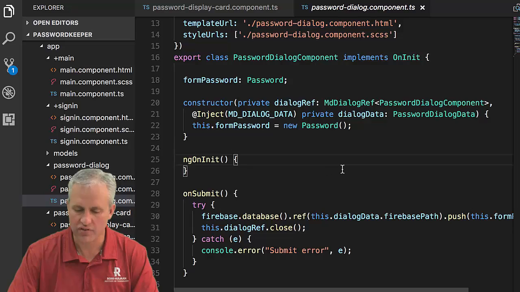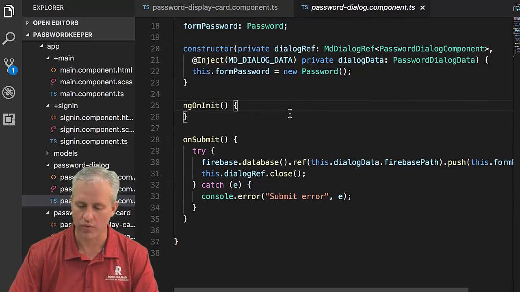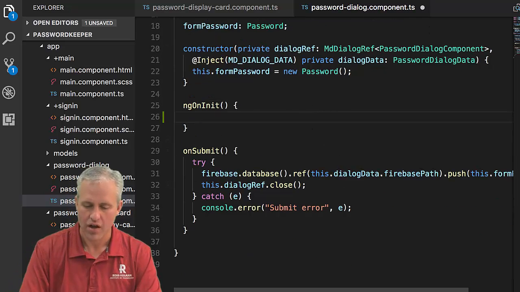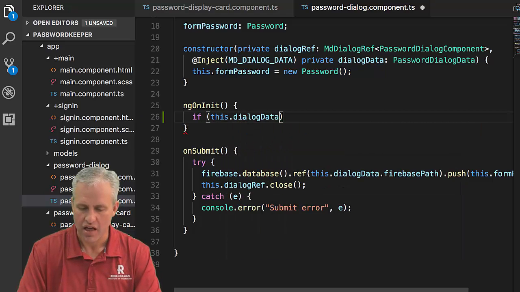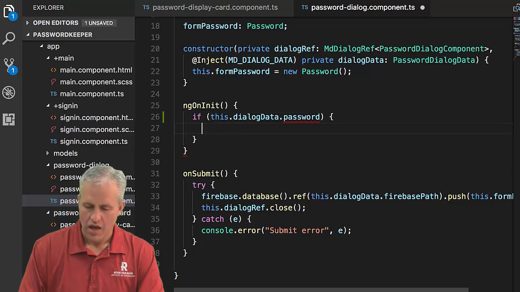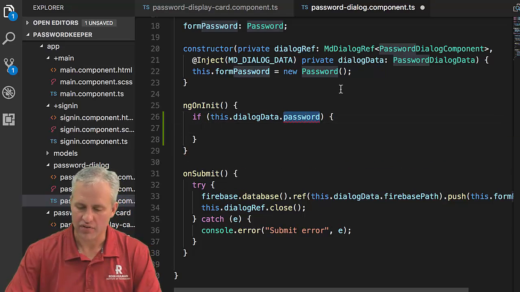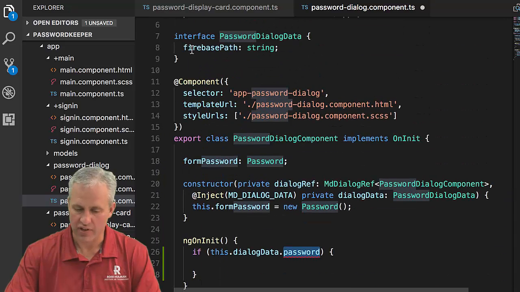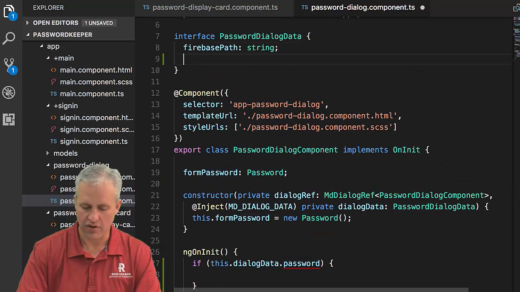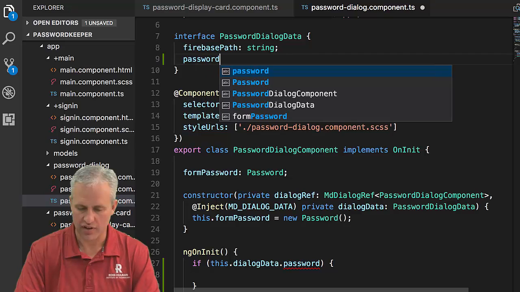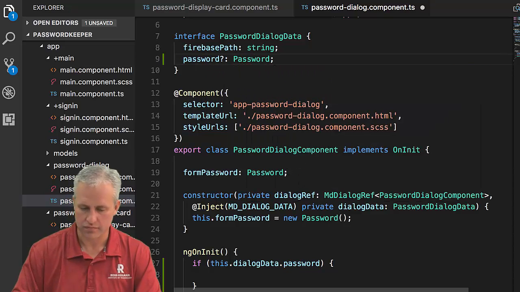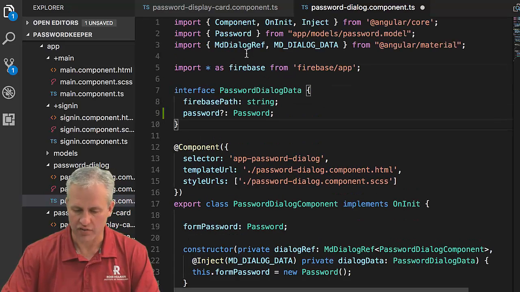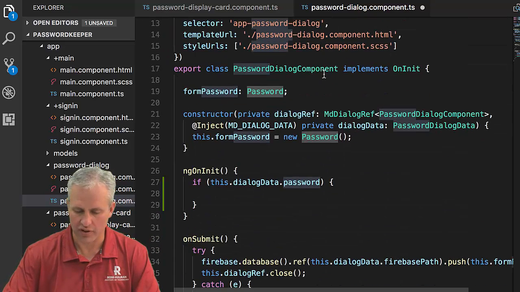And so you can put this either in the constructor or within on an edit. It doesn't really matter. We're just going to say, hey, if this.dialog data has a password, and it's yelling at me because dialog data follows this interface, and it says, hey, it never has a password. So we're going to fix that. And we're just going to say, hey, you might have a password. And it looks like it's already imported password, so I already knew where to get that from.